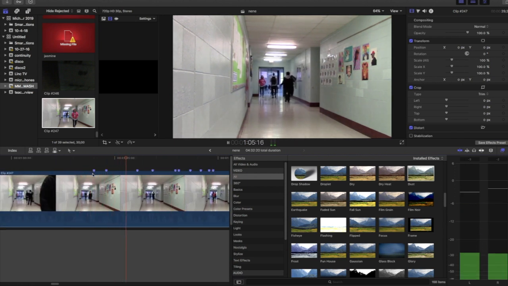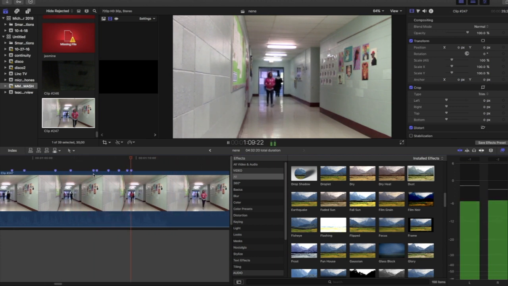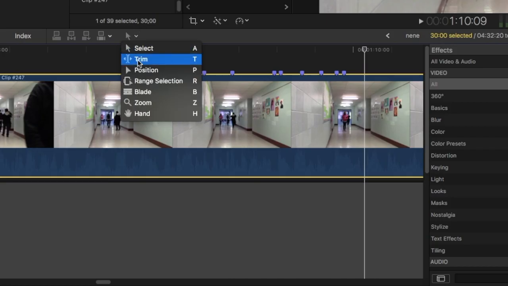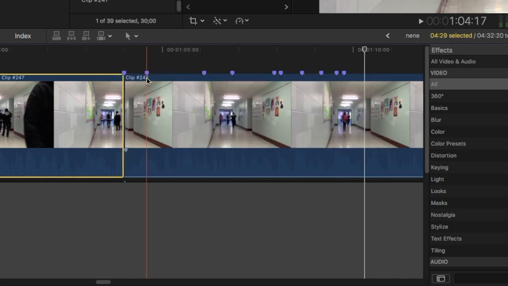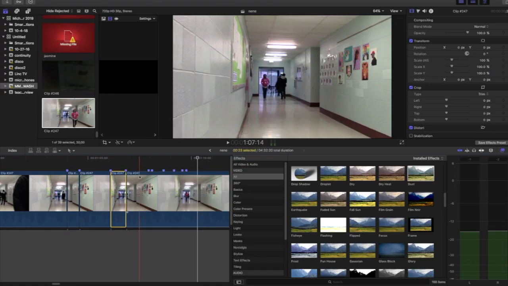Now I want to get my blade tool or hit Command B and cut it all up right at the marks. I'm hitting Command B, or you could use the blade tool and cut it wherever the marks are.